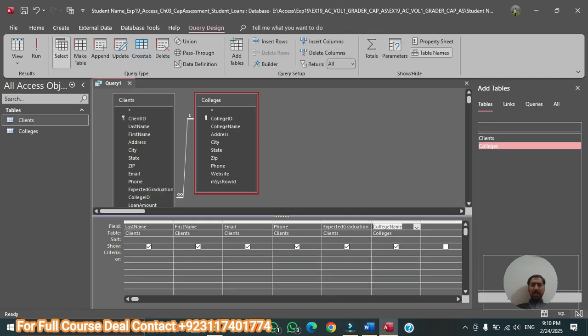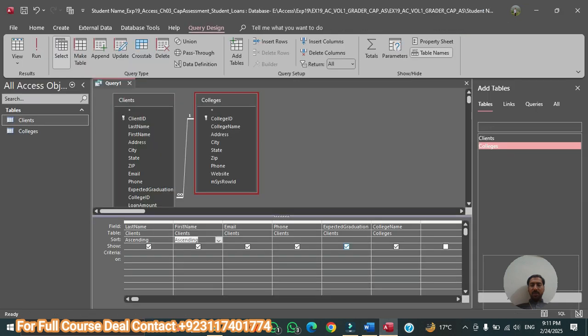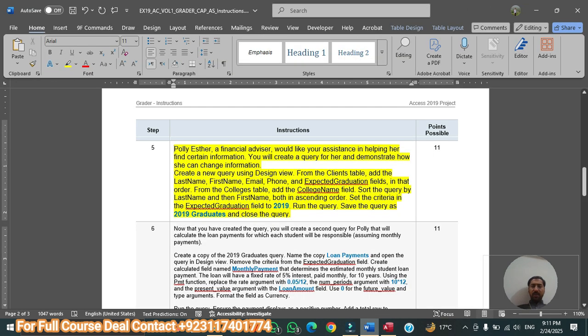So this is last name, sort, we'll select it ascending. First name, we will select it ascending, and set the criteria of expected graduation to 2019. So this is expected graduation year, and make sure you write in criteria, and it should be 2019. So it will show all the students who are graduating in 2019.